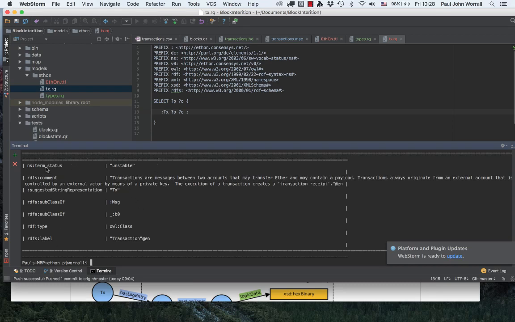So it's got a concept term status unstable. That just must be because obviously the model's in development. It has a comment to describe what this particular class, model class is. So transactions are messages between two accounts that may transfer ether and may contain a payload. Transactions always originate from an external account that is controlled by an external actor by means of a private key. The execution of a transaction creates a transaction receipt. It's a subclass of message.